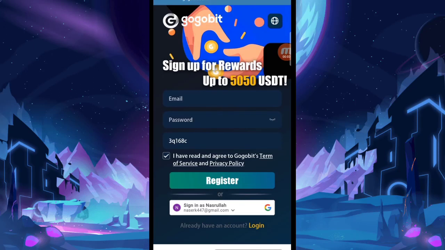Today I'll show you an amazing site. First of all, I will tell you the site name. The site name is gogobit. So this is the amazing site. First of all, you have to sign up for the reward of up to 50 USD.